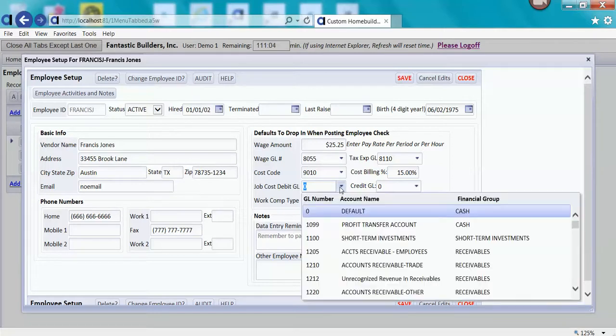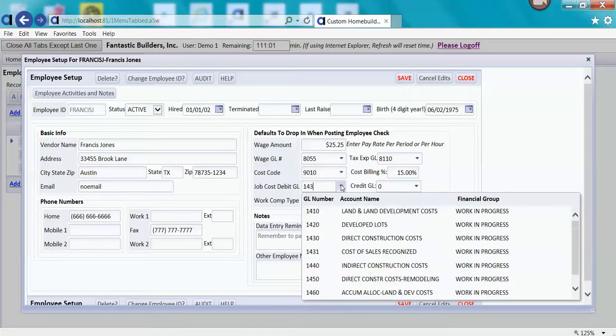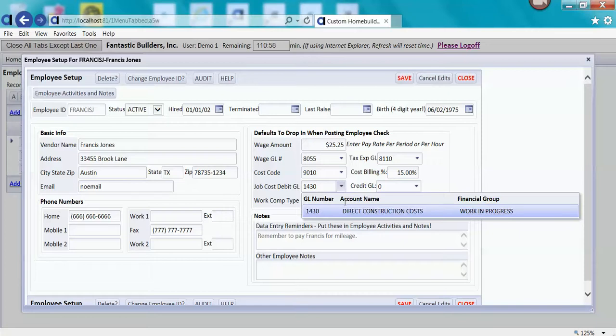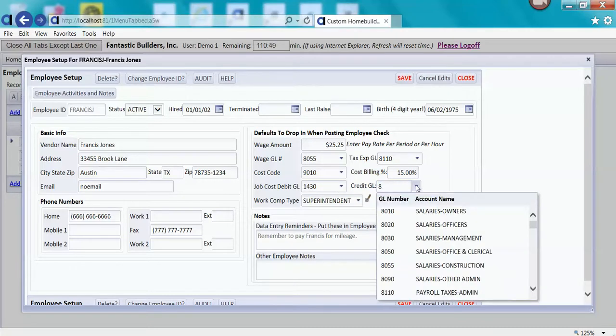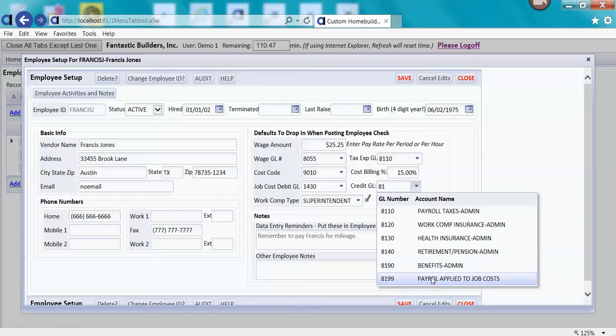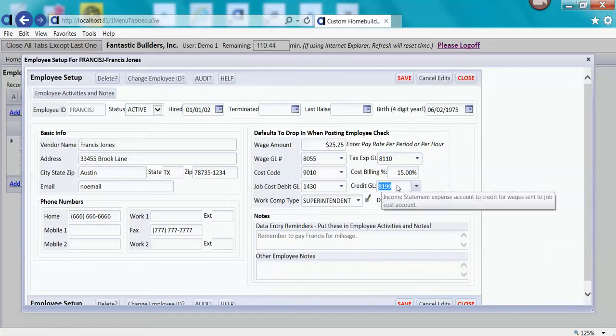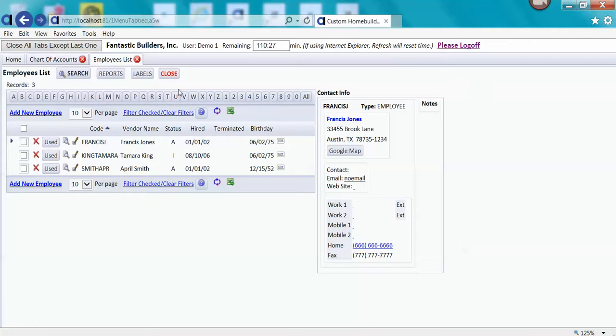Now here's where I tell it which job cost account I want the written up amount to be posted to when CHS posts his check. And then that account that I was telling you about at the first of the video, the 8199 payroll applied to job costs, that's the account I want to credit when I debit this account for that written up job cost amount. So you can see that I've set up this employee, which I don't need to do again. We're now going to save that, and we're going to go over and create a journal entry based on the payroll check that was written for him.